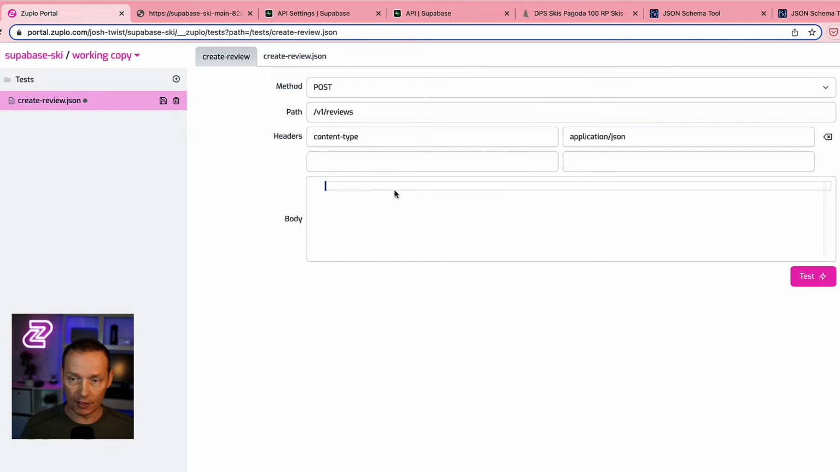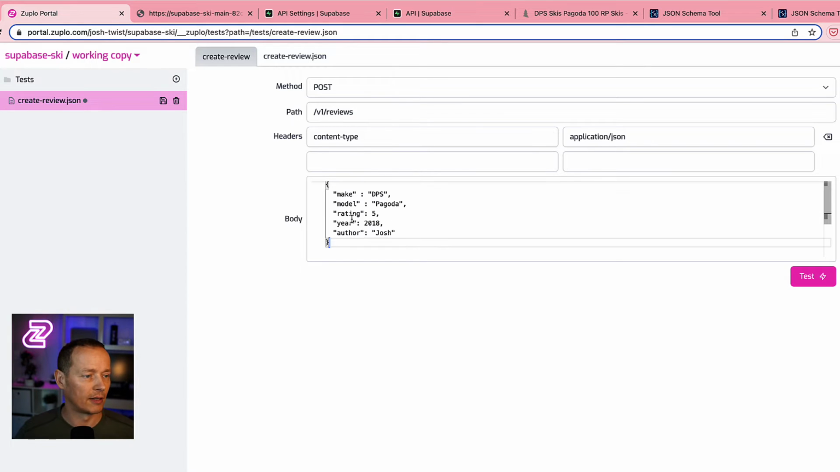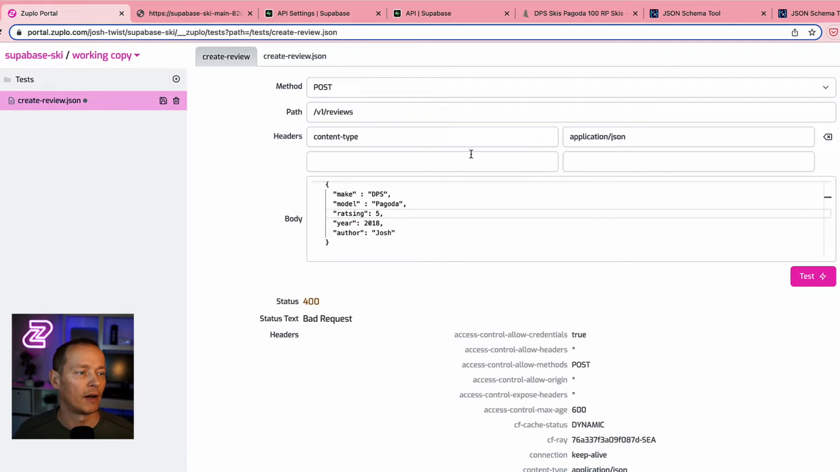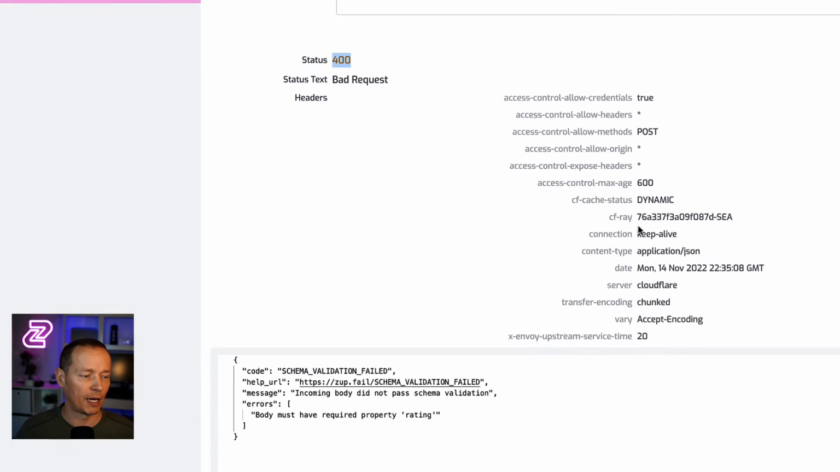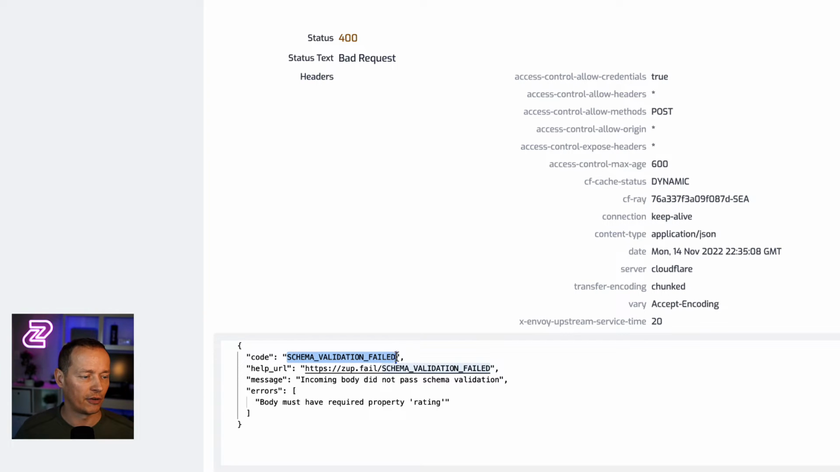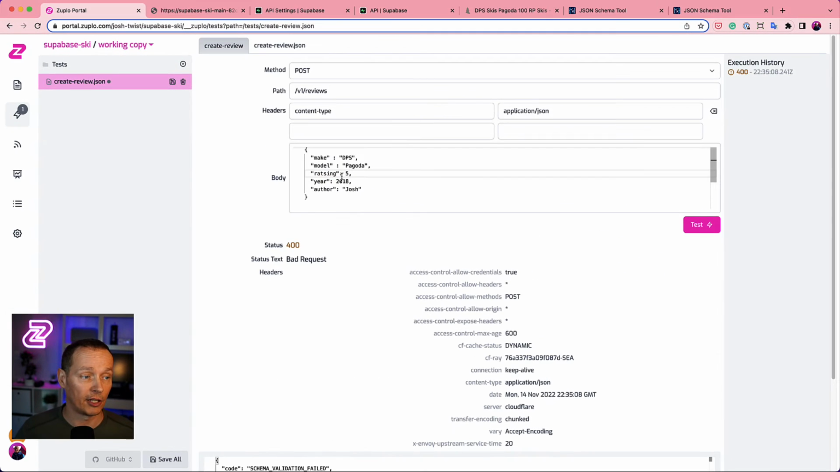And so now I need to paste in a body. Actually, let's use the same body I used as an example, but I'm going to break it. So let's say we wrote "ratsing" instead of "rating", like there's a typo. If I hit test, I'll get a 400 bad request. And if I look, it says schema validation failed. Incoming body did not pass schema validation. Body must have required property rating. So it's actually helping me out.